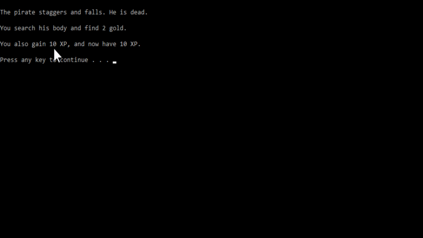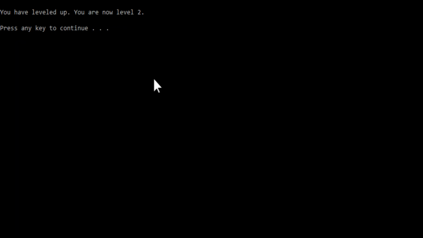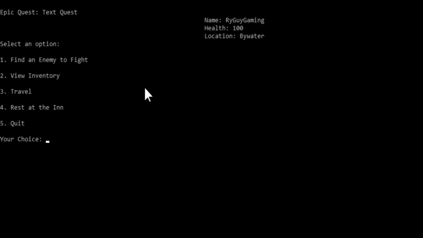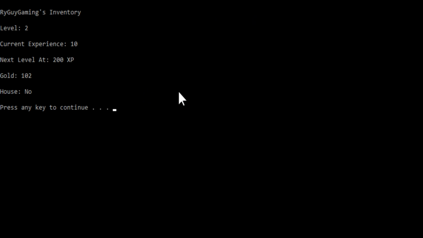He is dead. You search his body and find a couple gold. The gold is randomized. The XP is constant depending on the enemy you fight. But as you can see, even though we were supposed to need 100 XP to level up, for some reason we leveled up anyway, even though we only had 10 XP. Now if I go to my inventory, you can see that I'm level 2 with only 10 experience.